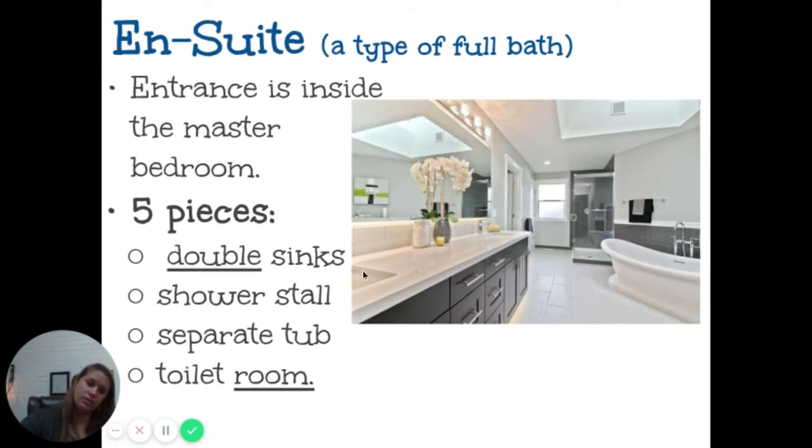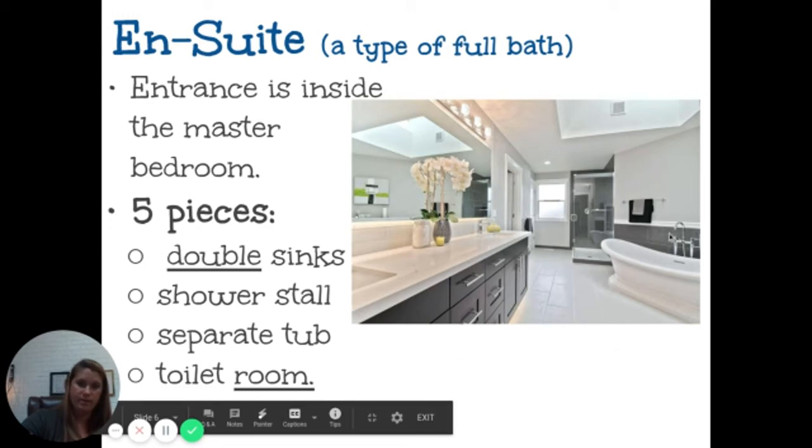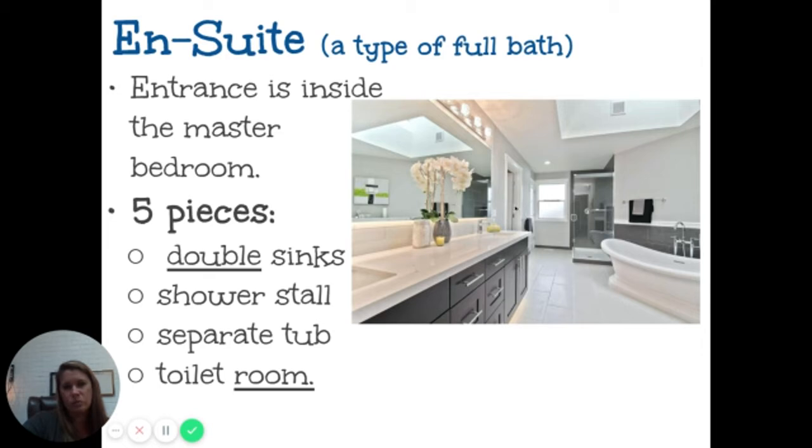So you can see a sink 1 and sink 2 in the pictures right here. A shower stall. So you can see the shower stall in this bedroom. A separate tub. We can see that right there. And a toilet room, which I'm going to assume is probably what is in that door right there. And we saw all of these things in the virtual field trip.